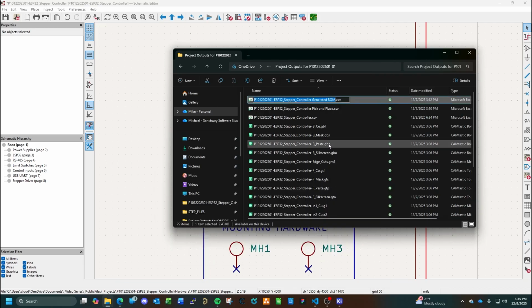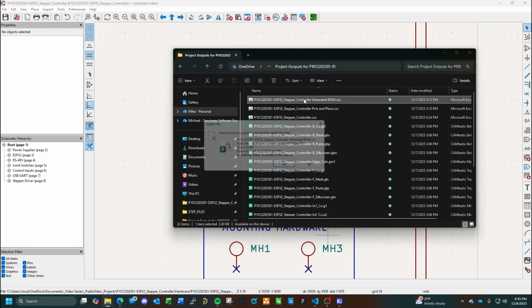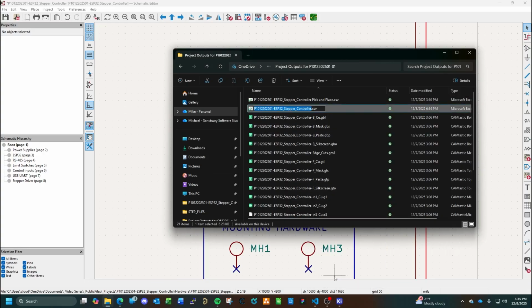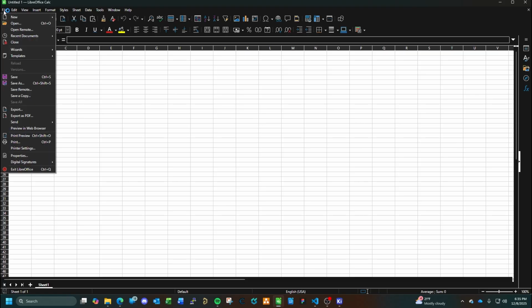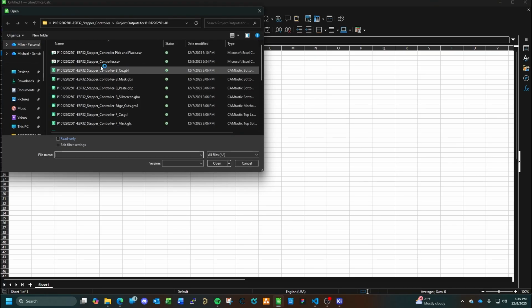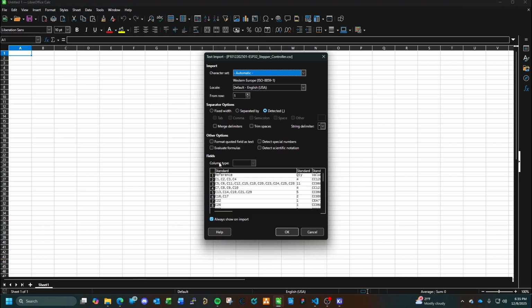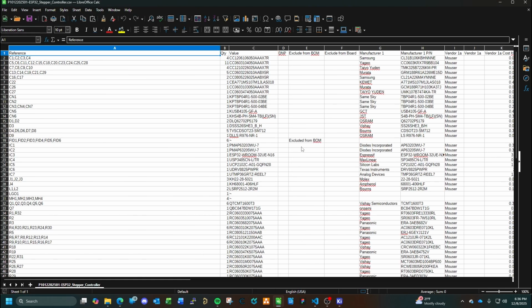Rename. Let's copy that. Because, you know what? Let's just leave it alone. My head hurts from trying to solve things. File, open. Okay, detected. Let's try this. Exclude from BOM. Okay, there we go. Reference. Okay.